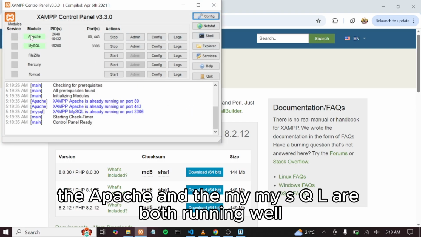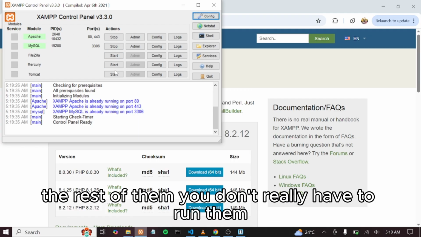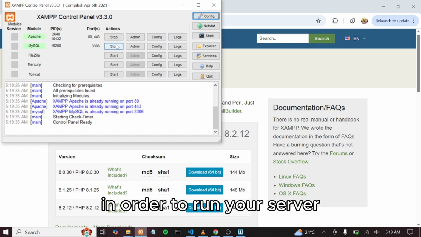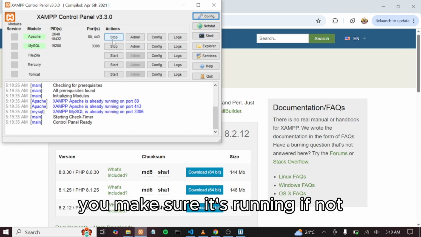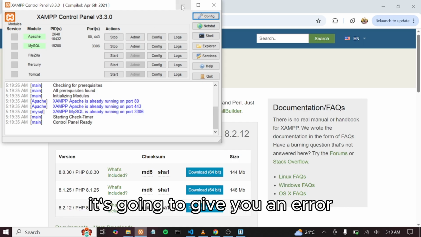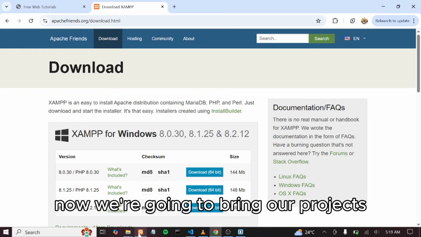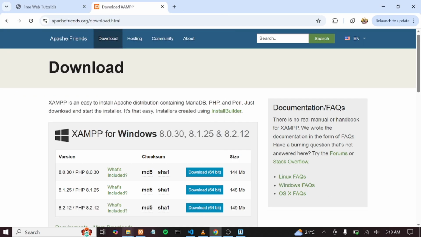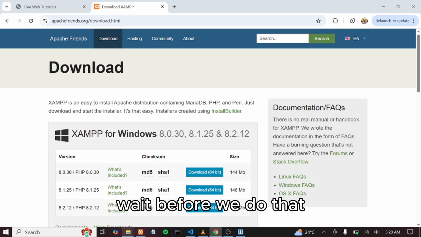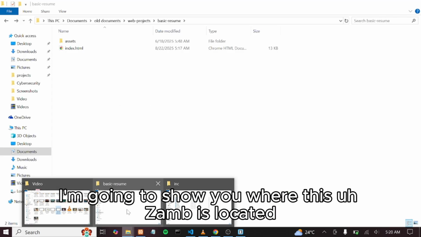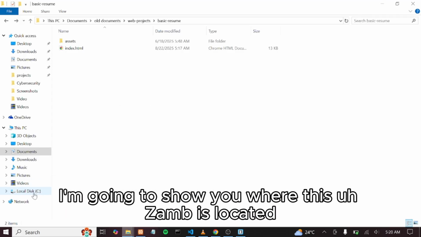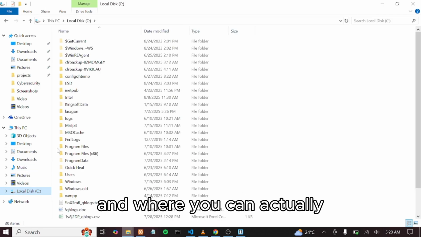As you can see, the Apache and the MySQL are both running, but the rest of them, you don't really have to run them in order to run your server. You make sure it's running, if not, it's going to give you an error. Now, we're going to bring our project. But before we do that, I'm going to show you where this XAMPP is located.